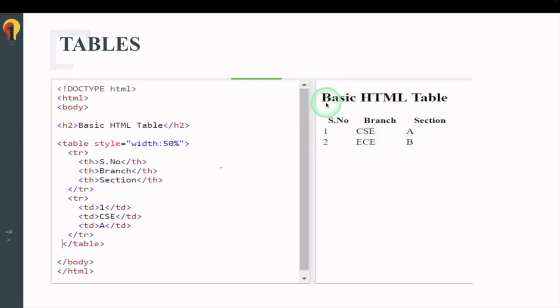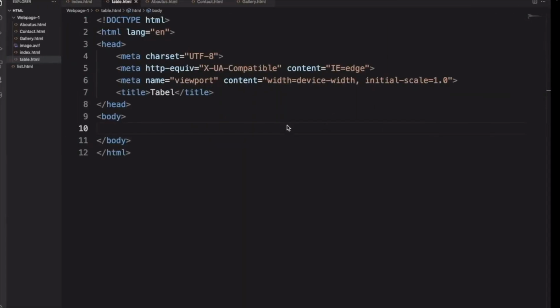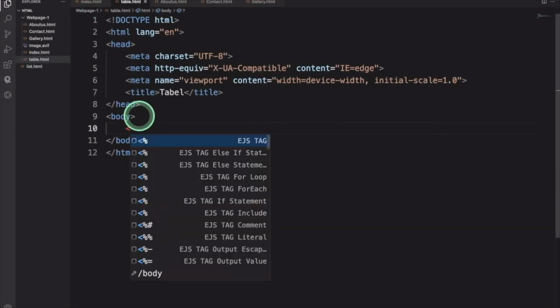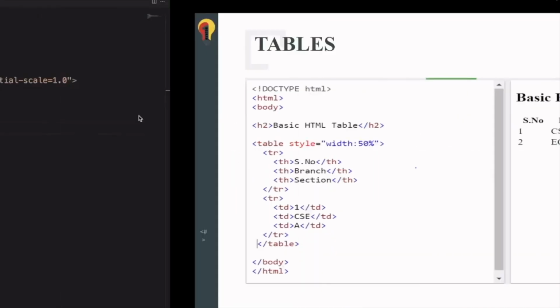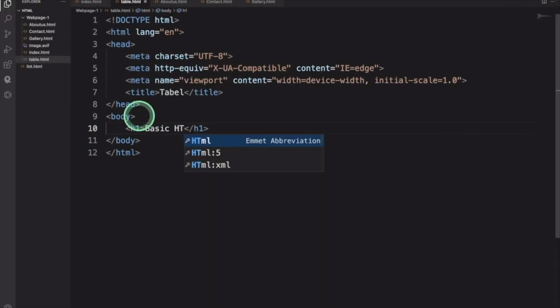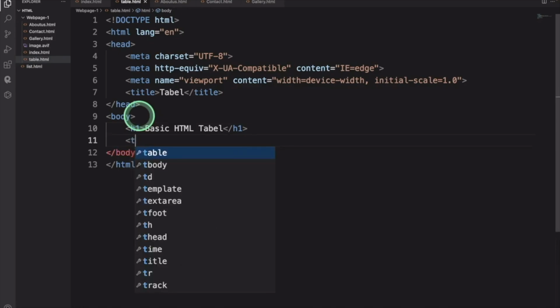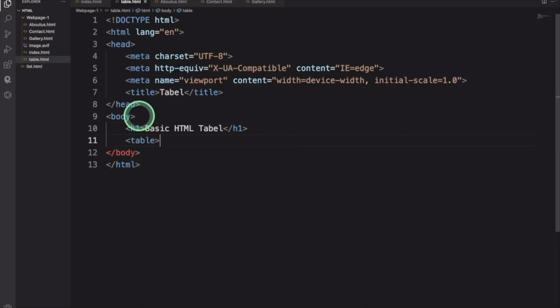So let me just break it down. This would be a heading because it's bold and highlighted. H1, it says Basic HTML table. And then here is where our table starts.